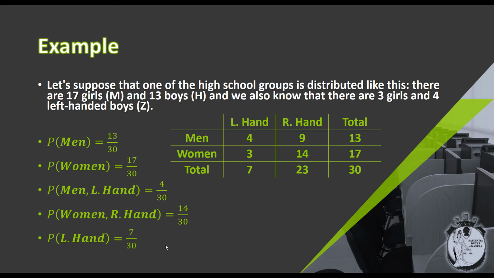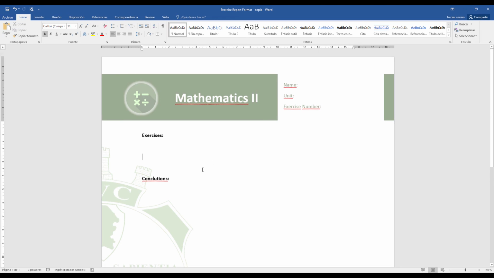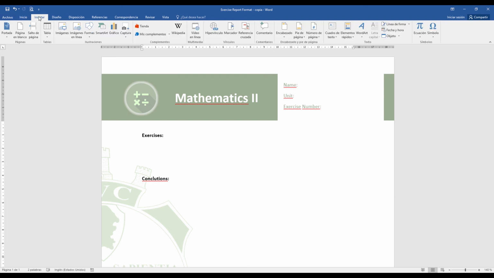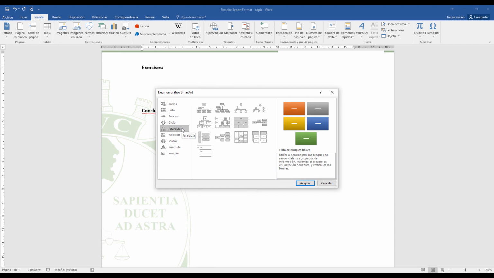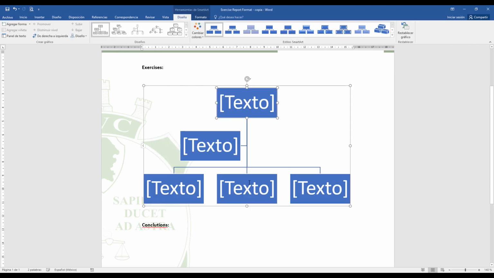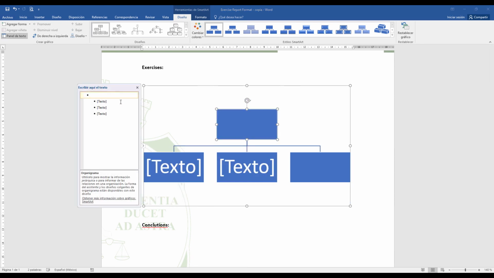Now we will see the exercise that you will send me for the homework. For the homework you will create a tree diagram of rolling 2 dice. In Word you can create that diagram. You can insert, and use SmartArt, and select the hierarchy chart, for example that one. And you need to modify that. For example, I will erase that.